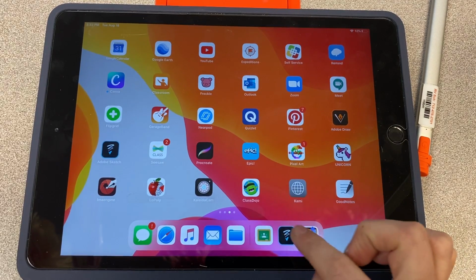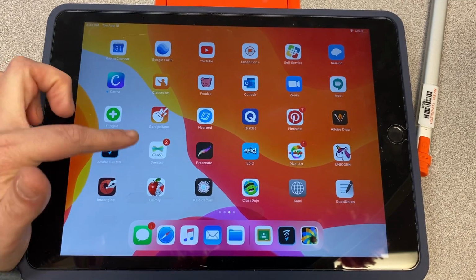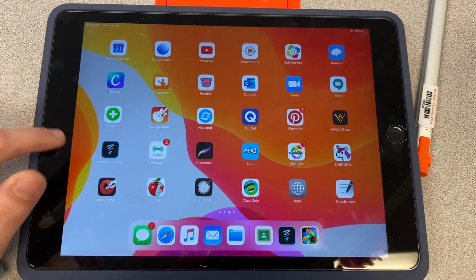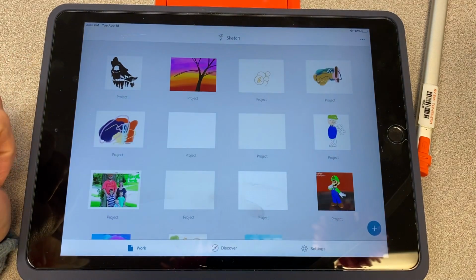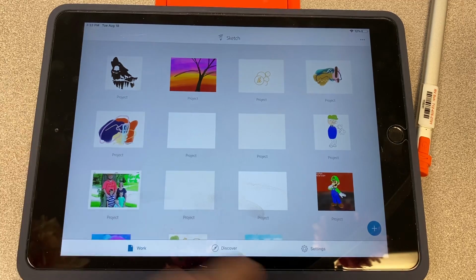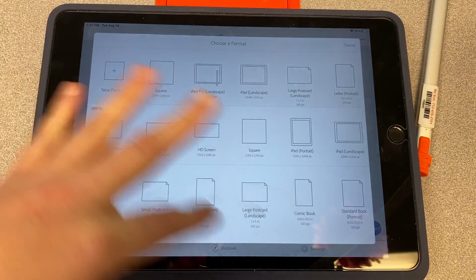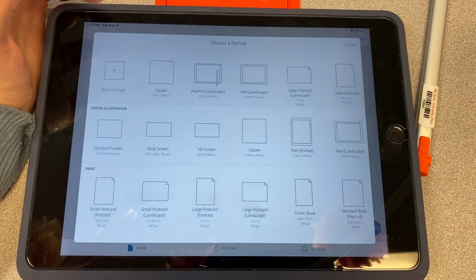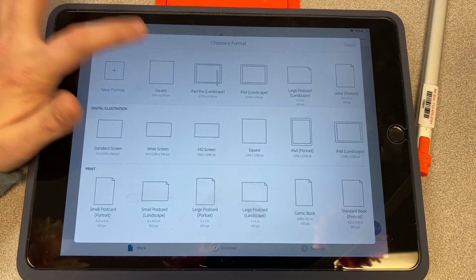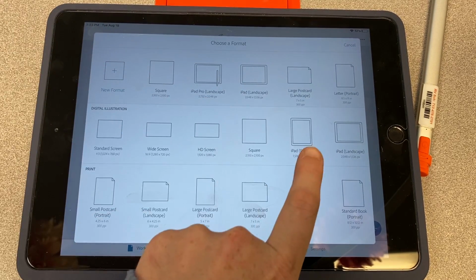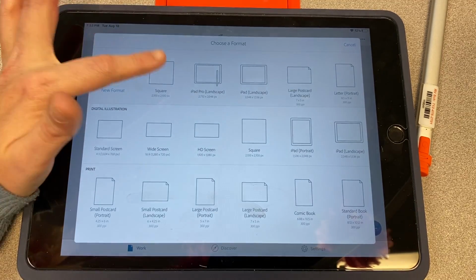Then we're going to open up where it says Adobe Sketch. So Adobe Sketch is blue. It has kind of a sketchy mark, and it looks like this right here. So click that. Then to start a new project, you're going to click the plus sign in the corner. And then you can choose whichever format you want. Most of the time I just choose the iPad Pro landscape. You might want a square or just the portrait, whichever you choose. Maybe I'll just do square.